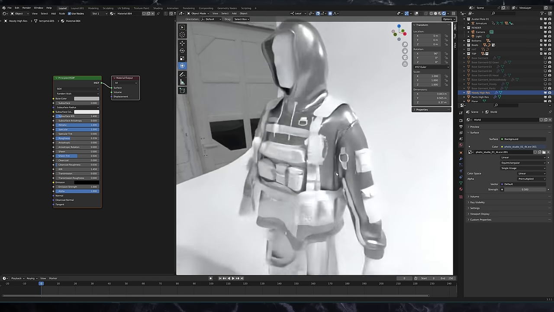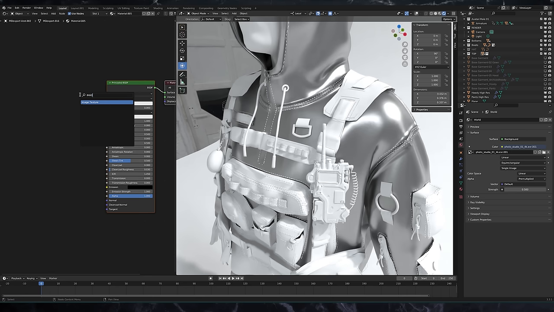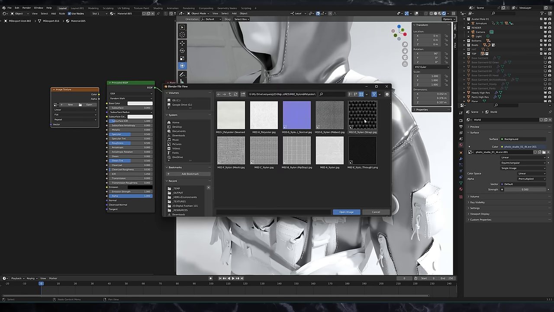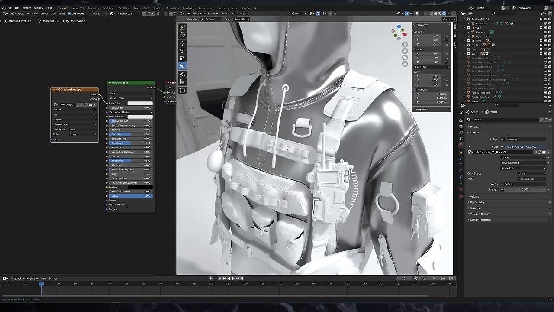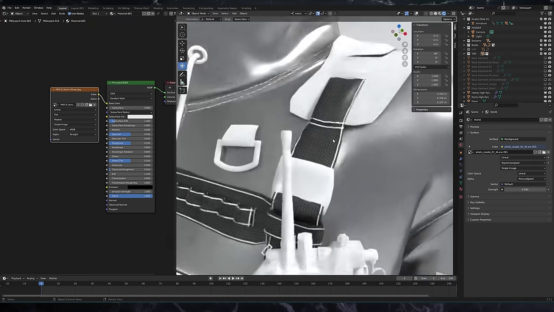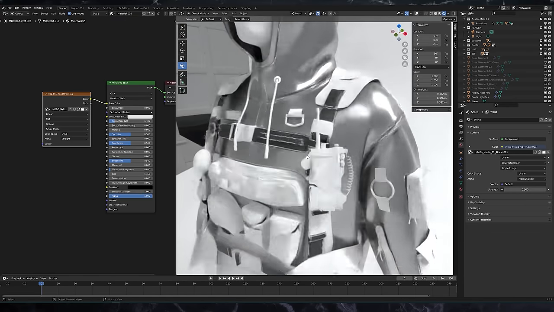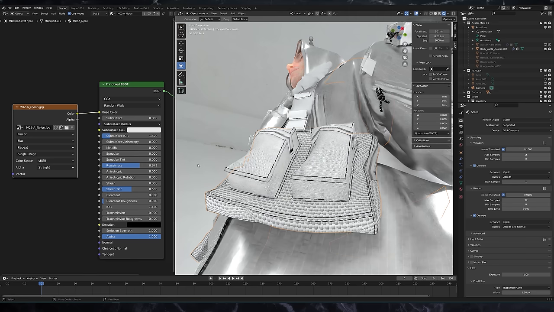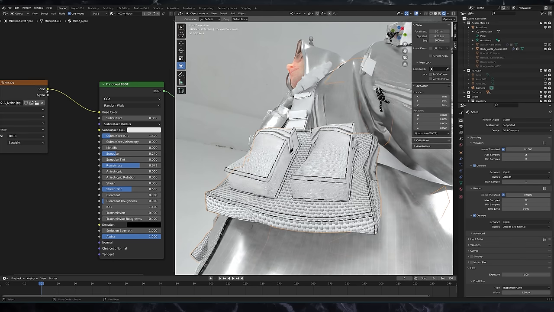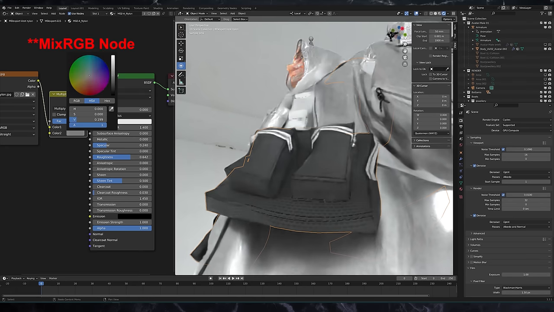Then the next thing we can look at is using image textures, which are really useful for replicating fabrics like this nylon here, for example. And pretty much anything else you can think of that has some form of repeating pattern or stitching in it. We can even customize our image textures by using things like a math node to multiply them with a color.